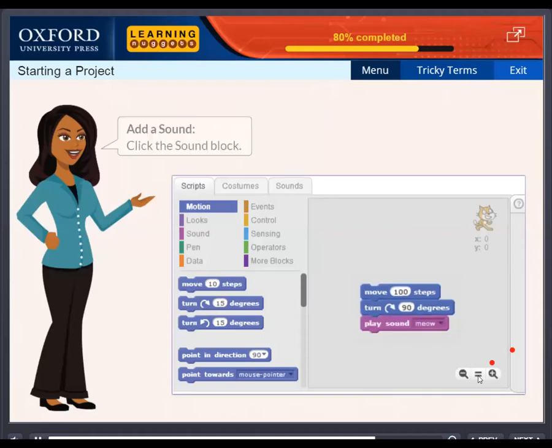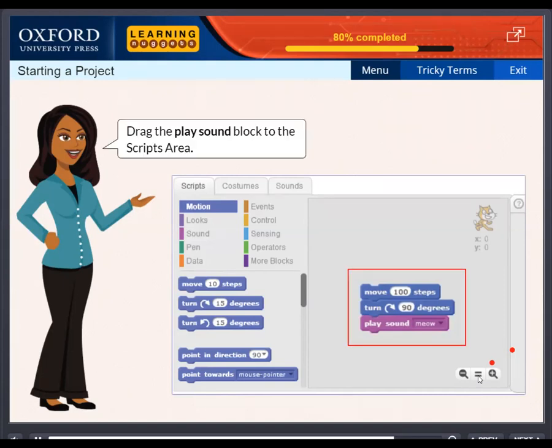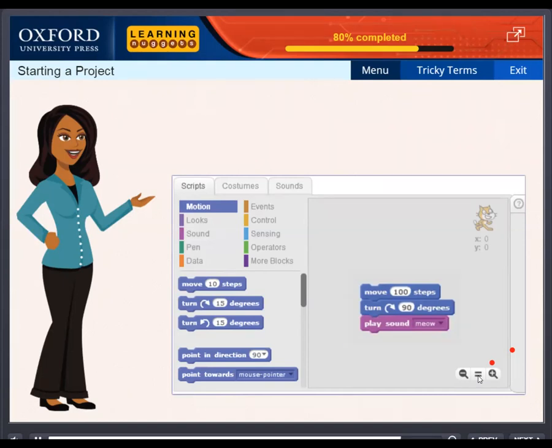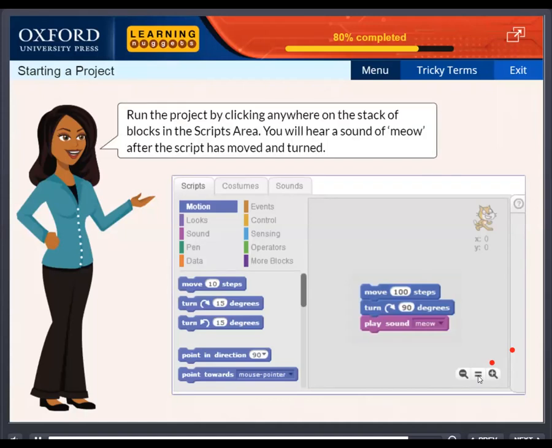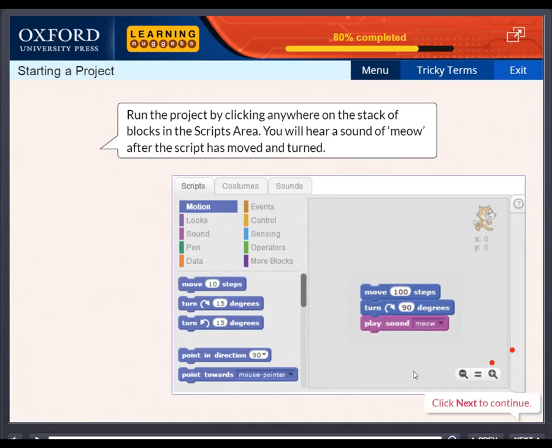Add a sound. Click the Sound block. Drag the Play Sound block to the Scripts area. Run the project by clicking anywhere on the stack of blocks in the Scripts area. You will hear a sound of meow after the script has moved and turned. Okay, this is how we are going to create the project or the program in Scratch. So we just see the next part, how you're going to use these blocks and these codes.